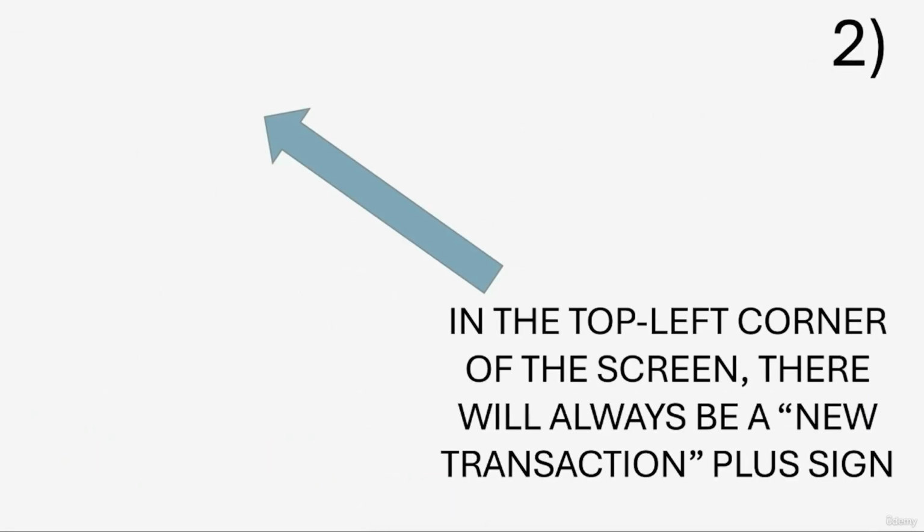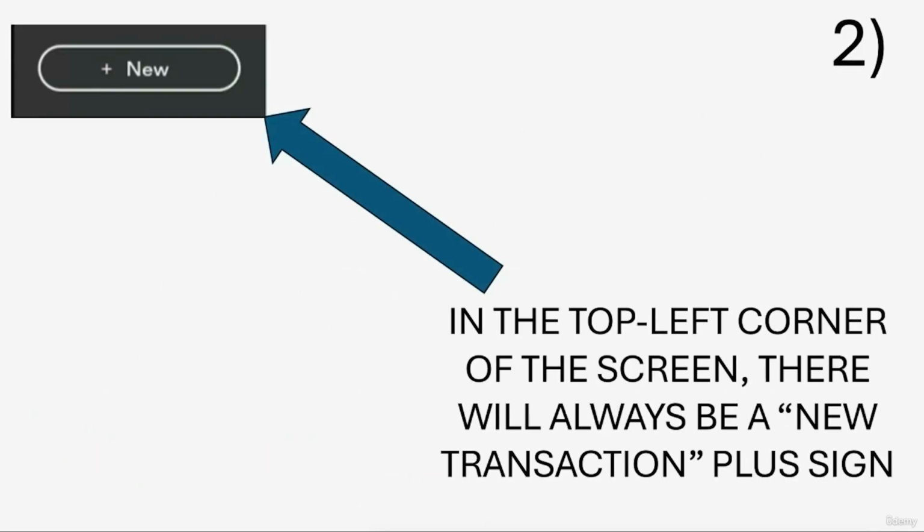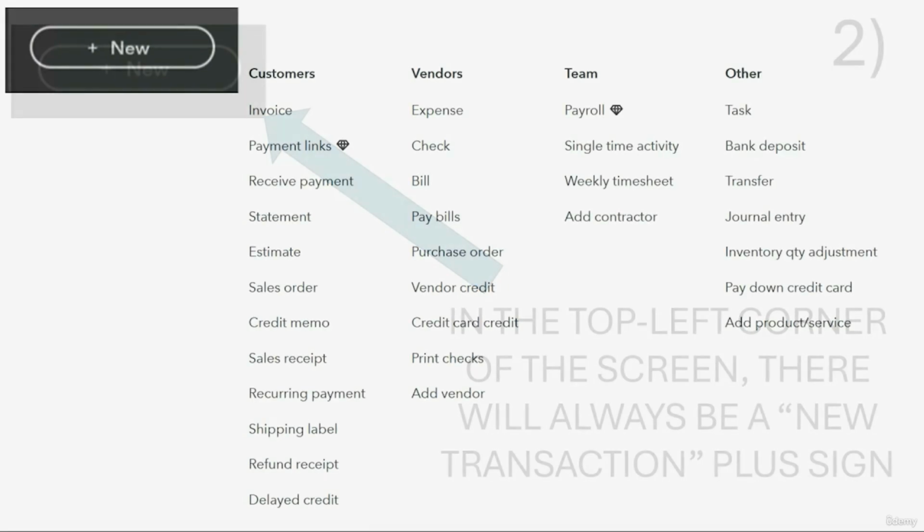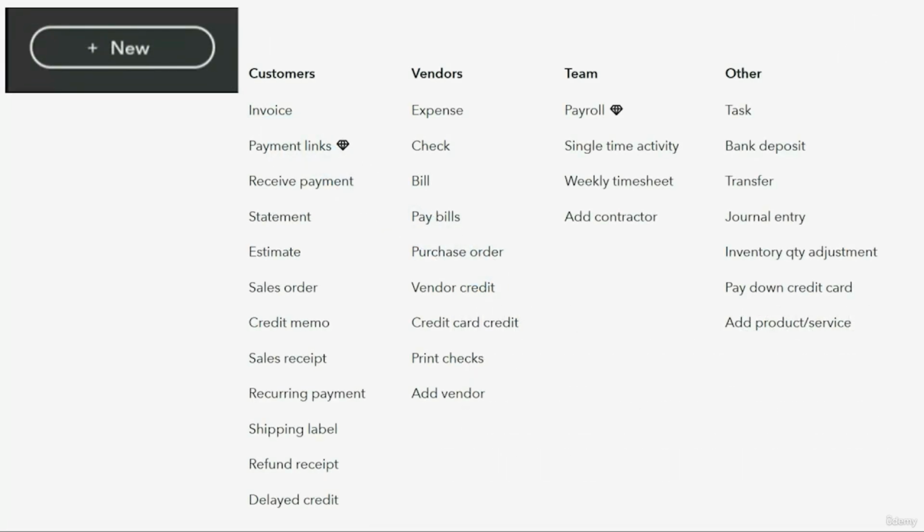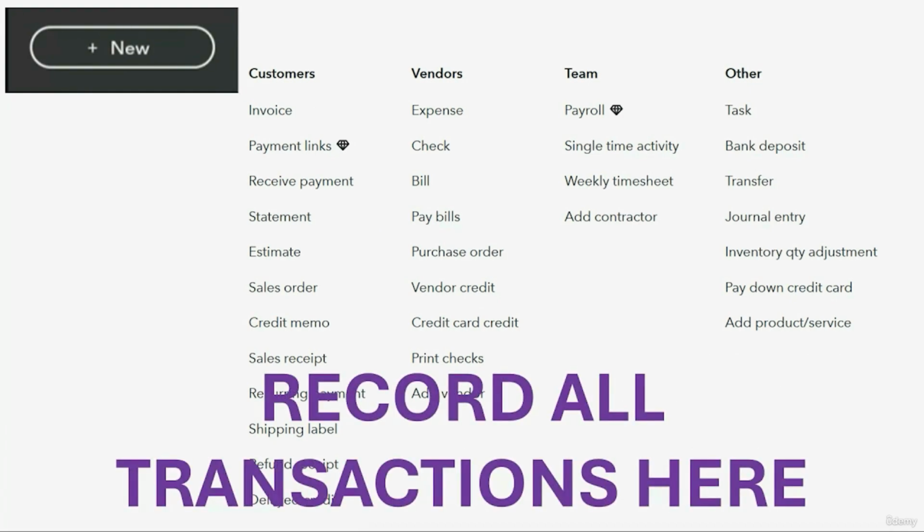Secondly, you will always see in the top left corner of your screen the New Transaction plus sign. When you click on this plus sign, you will get a list of links to windows that allow you to record every possible type of transaction that you record into QuickBooks Online. You can see the names of all the different types of documents and transactions, and this is where you will spend most of your time doing your QuickBooks Online work.